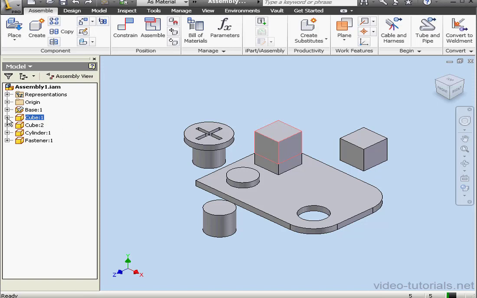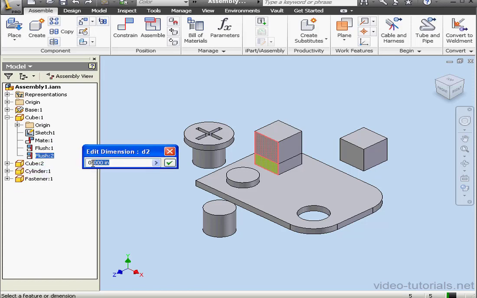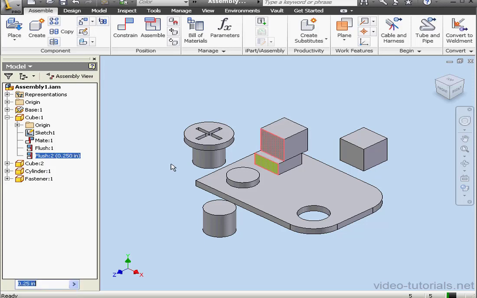Now let's take a look at how we can edit our mates. In our tree, I've got one mate and two flush mates. When I mouse over the mates, they're highlighted in the graphic area. This makes it easier to understand their location. Let's double-click on Flush 2, and let's enter an offset distance. Let's say 0.25, quarter of an inch, and click OK.